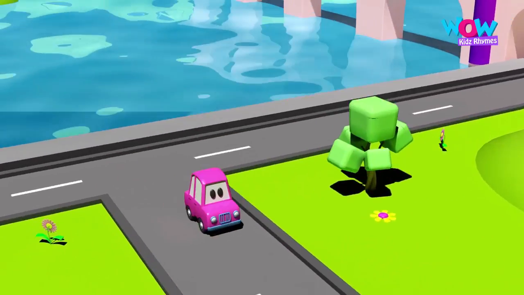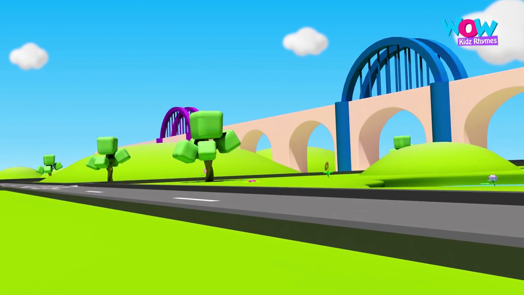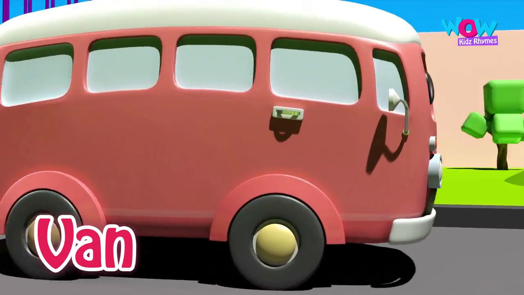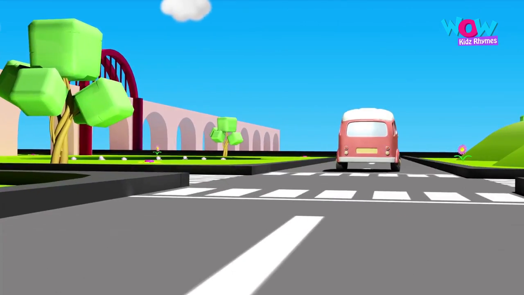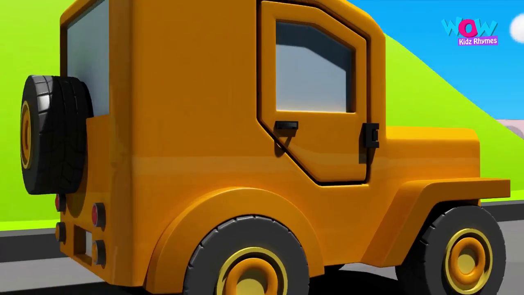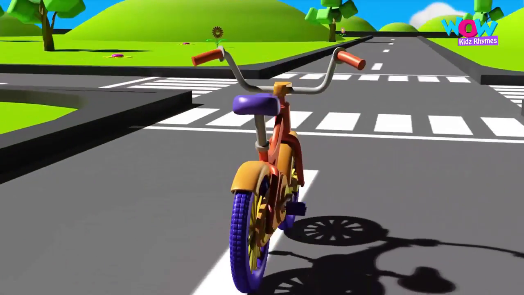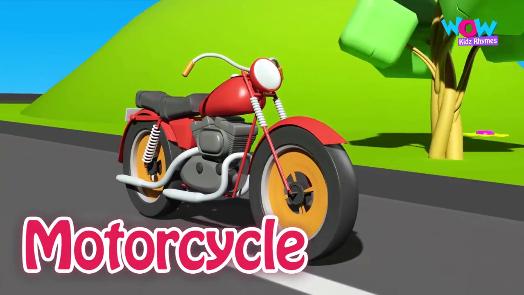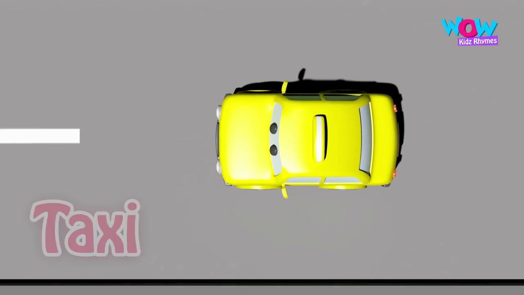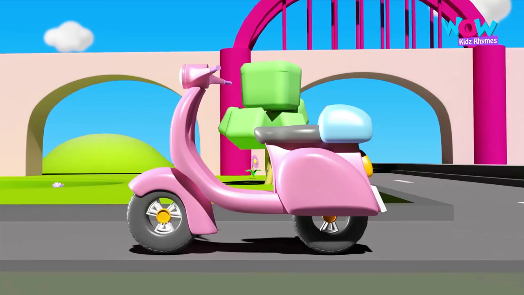Travel on road by a car, bus, van, jeep, cycle, motorcycle, taxi, scooter.